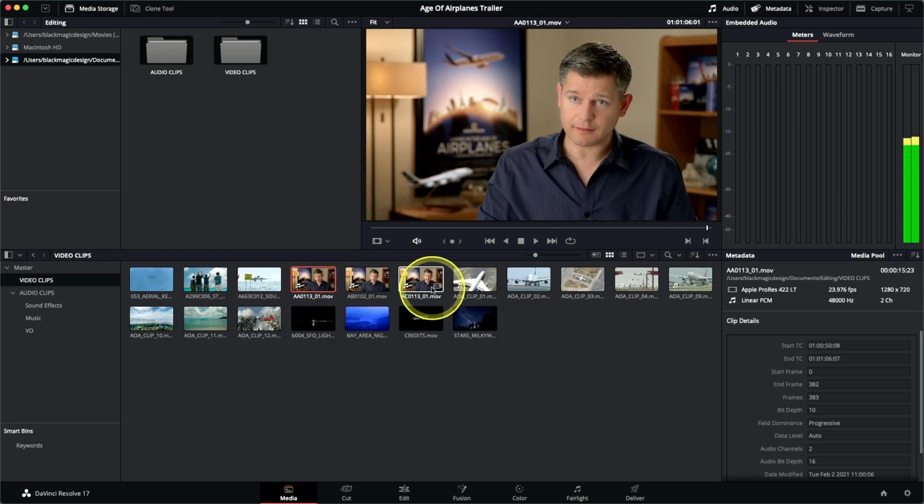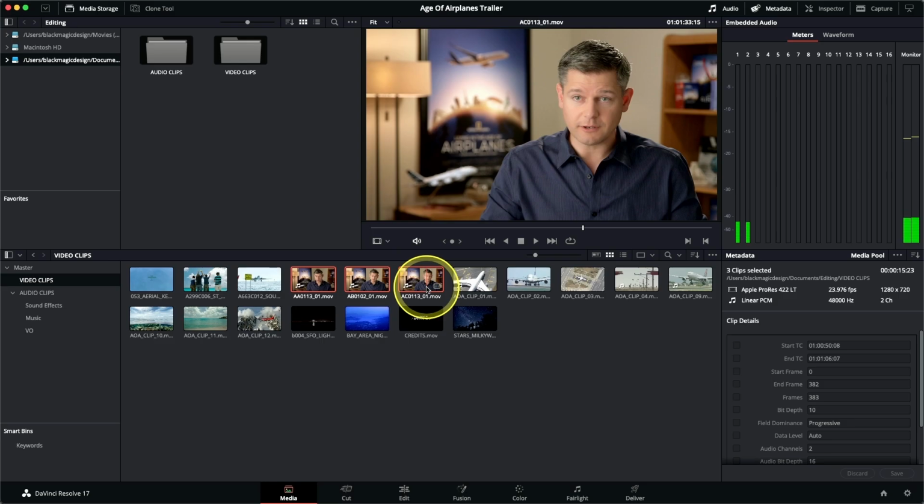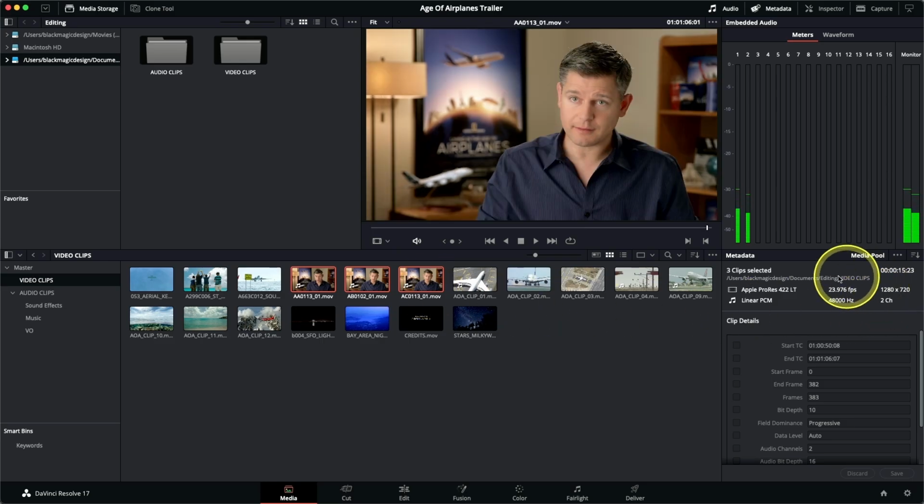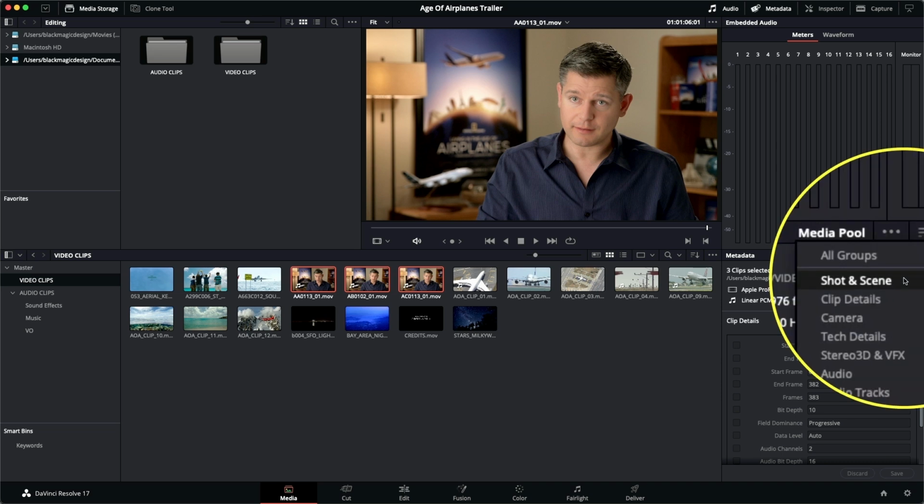So I'm actually going to tag them with a keyword called interview. I'm going to shift click to select all of those three clips. And then in the metadata panel, down in the bottom right-hand corner of the interface, I'm just going to display the keyword metadata field that I need. Clicking in the Sort menu for the metadata panel, I'm just going to choose the option Shot and Scene. And this will actually show the metadata for the shot and the scene information for these clips.